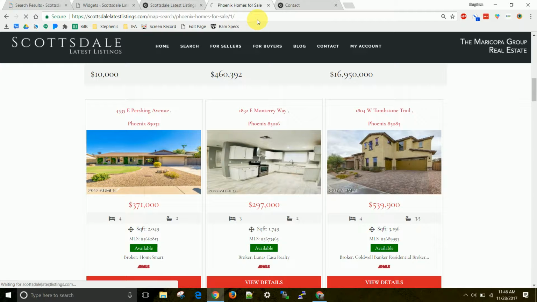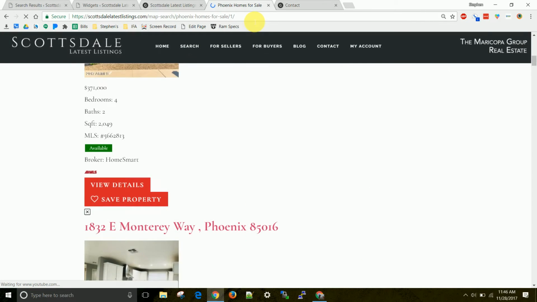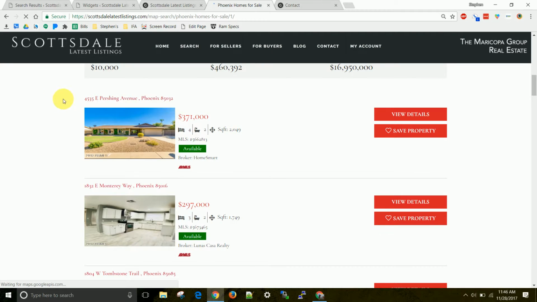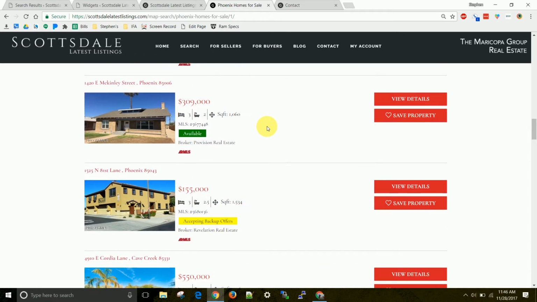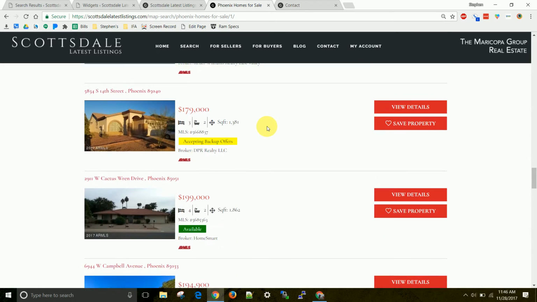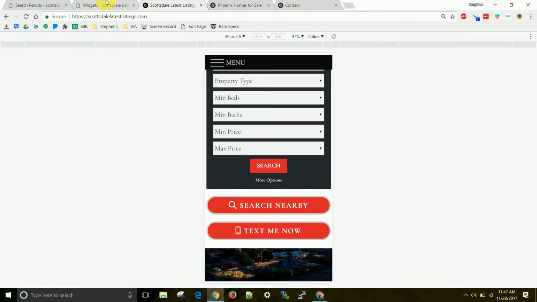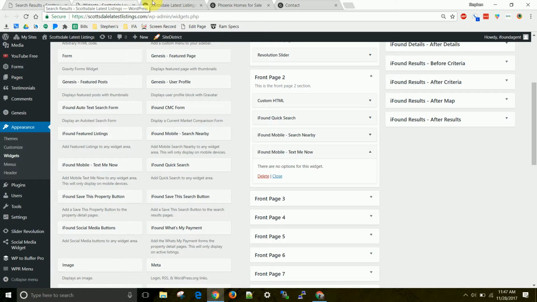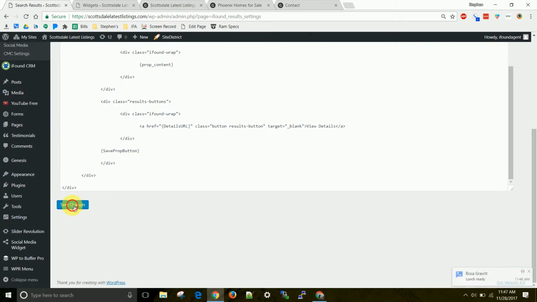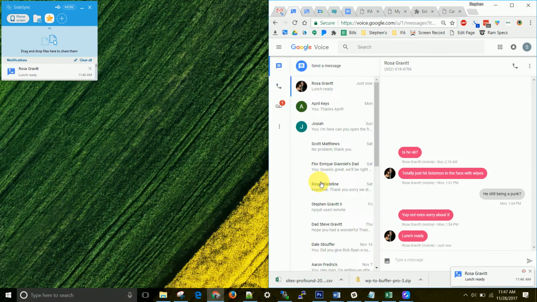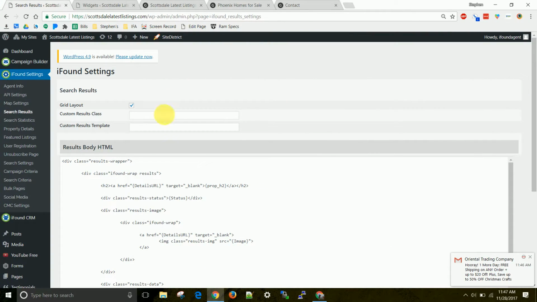So if I just refresh now, my properties don't show up in a grid, they show up all in a horizontal and one listing per row. So you can see the difference between grid and not grid. I'm going to turn that back on. Grid is a little more modern, so we like to enable that by default. Chances are you have that enabled on your site.